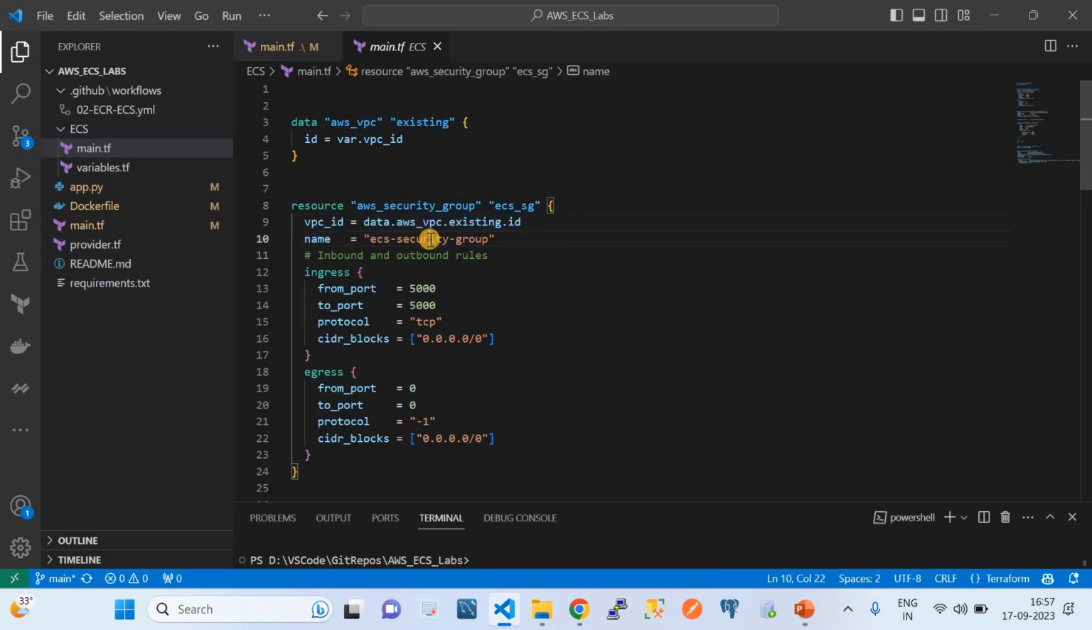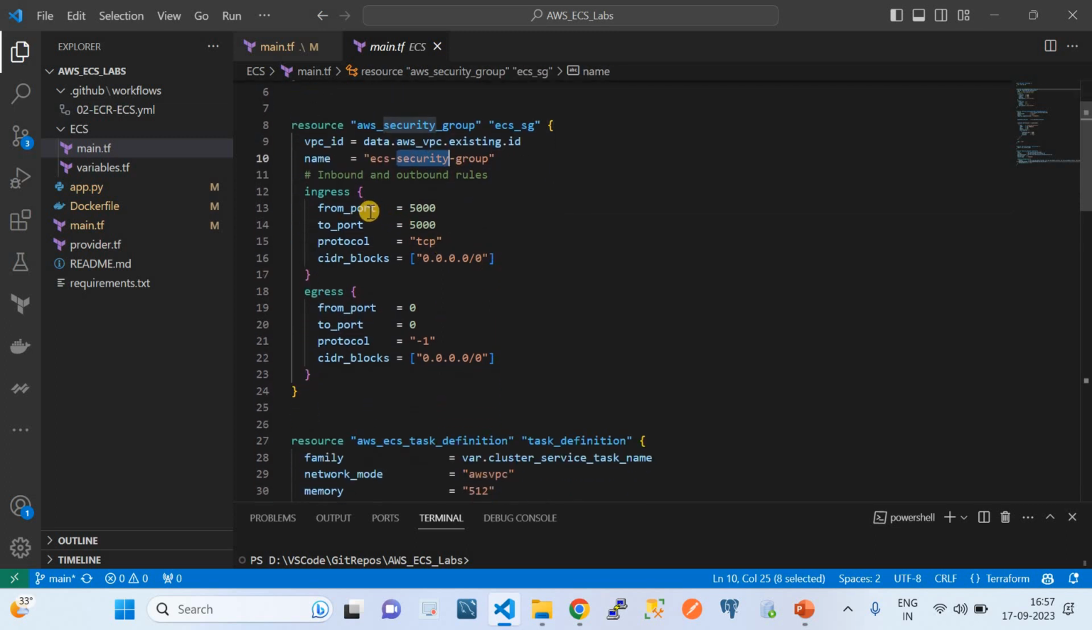And the name of the security group which I am creating is ECS security group. In that one, we are already configuring the inbound rule, where from port is 5000. So let me make it 6000 because I modified it to 6000, right? So we need to change it to 6000 now. All right, so that is from port 6000 to port 6000.